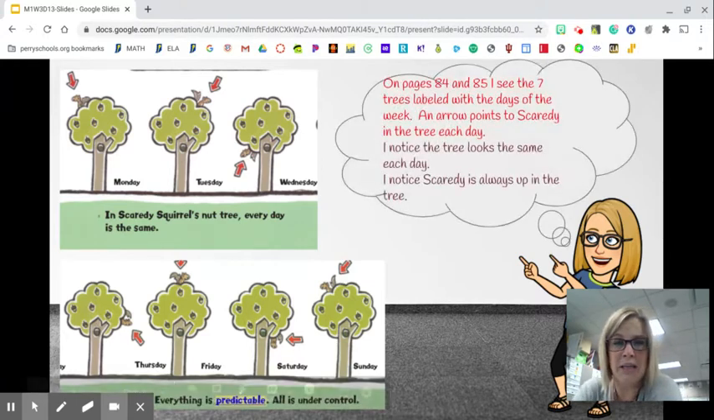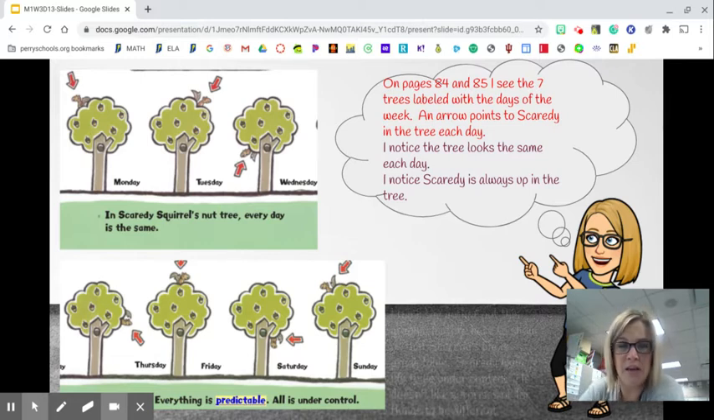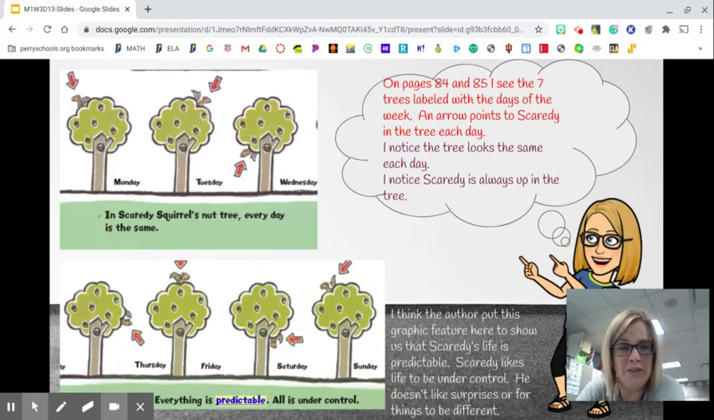As I'm looking at this, on the bottom of page 84 and 85, I see 7 trees labeled with the days of the week. An arrow is pointing to Scaredy in the tree each day. I notice that the tree looks the same each day, and I noticed that Scaredy is always up in the tree. So I think the author put this graphic feature, because this is an illustration, it's a graphic feature, here to show me that Scaredy's life is predictable.